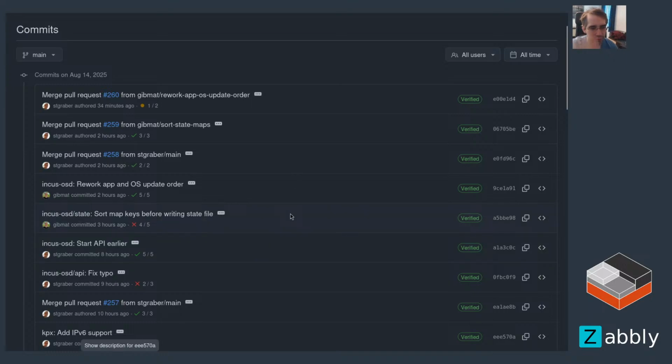Then we saw a small issue in our tests where the state file was not consistently ordered and was causing some issues. So that's been fixed.